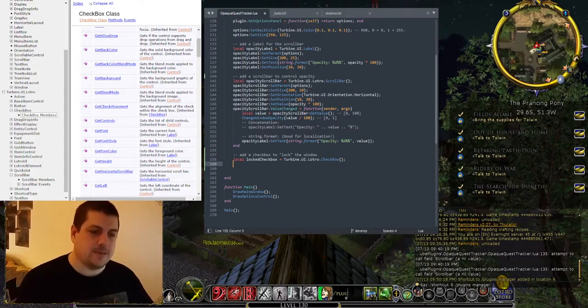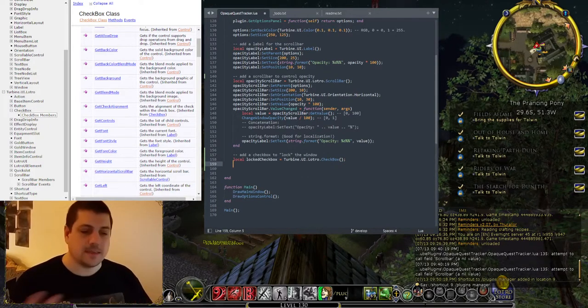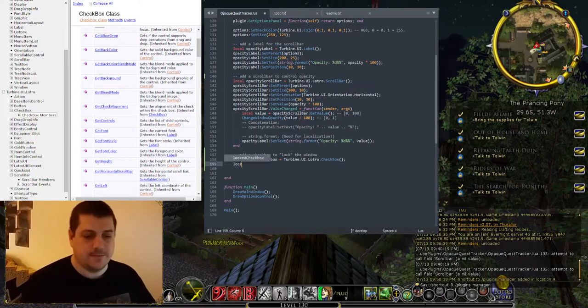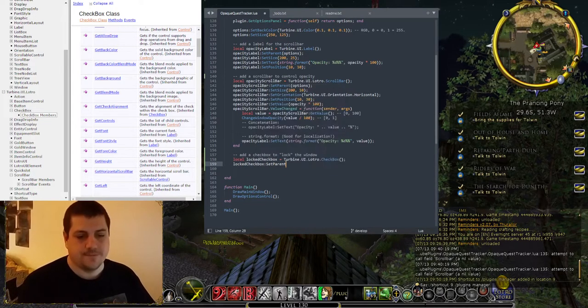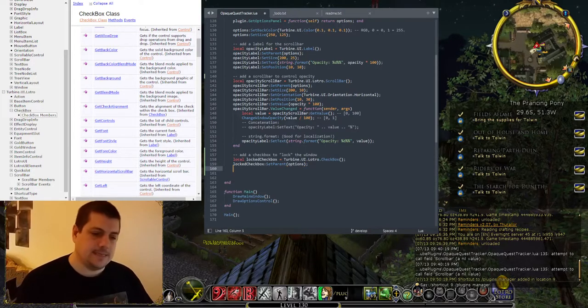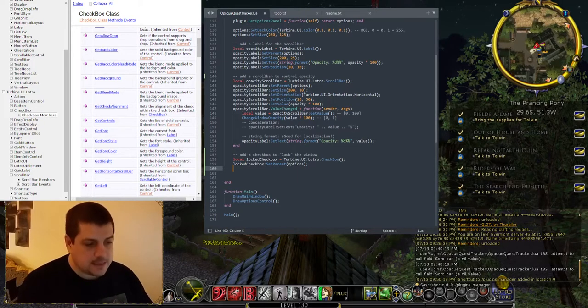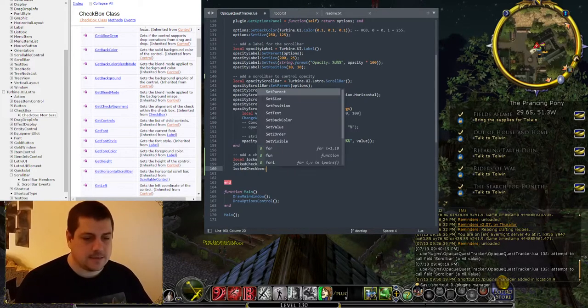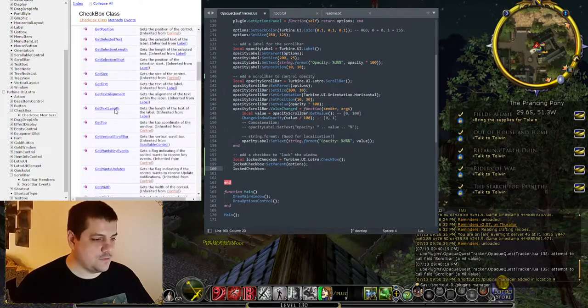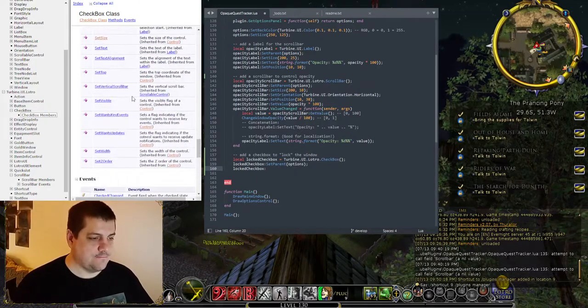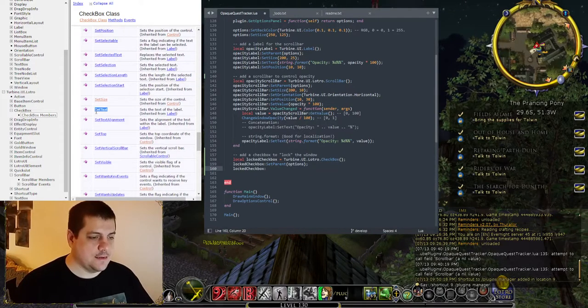And what's the first thing we want to do? We want to remember to set the parent, because otherwise it won't be drawn on the screen. And we're going to set it to options. And then, well, it's got to have some text on it. So let's see what that would look like. Lockbox, I don't know, set text. Excellent. Oh, it looks like checkbox.